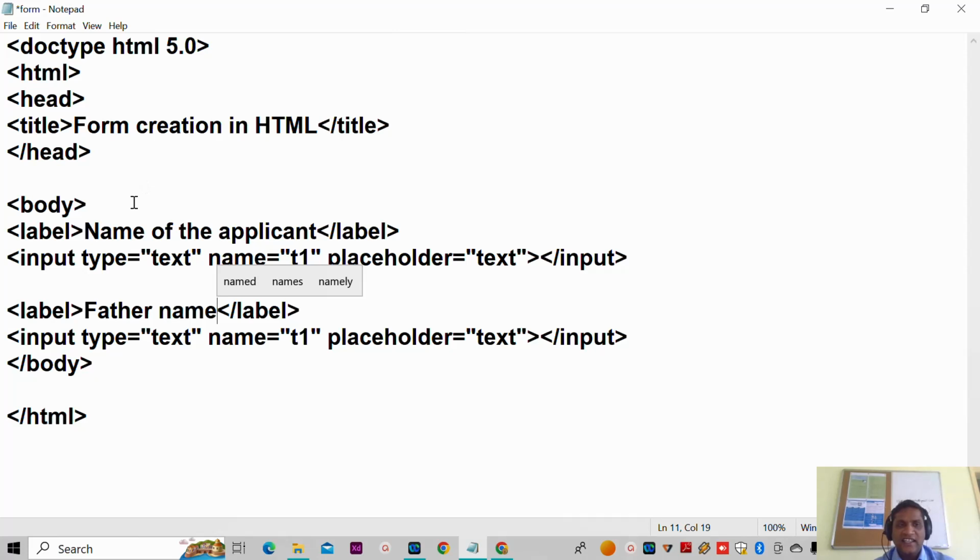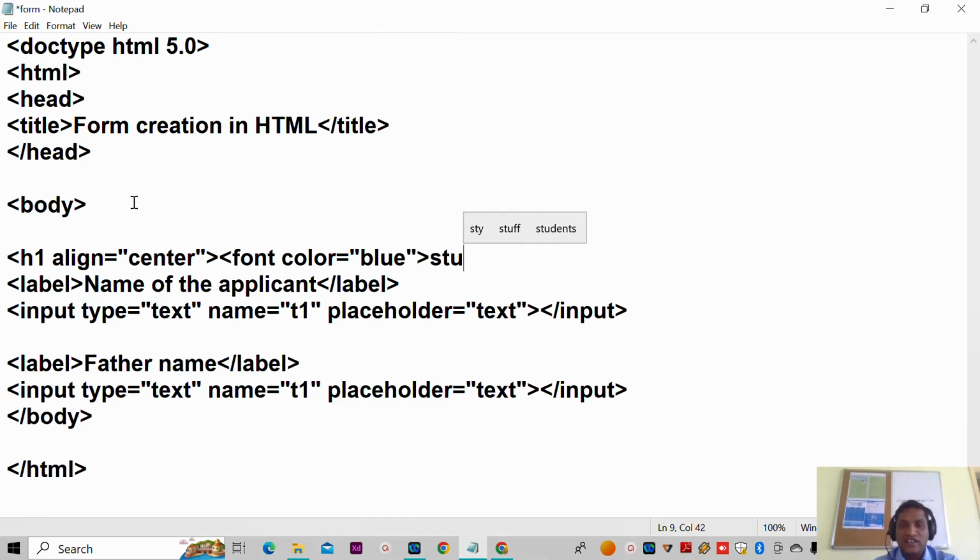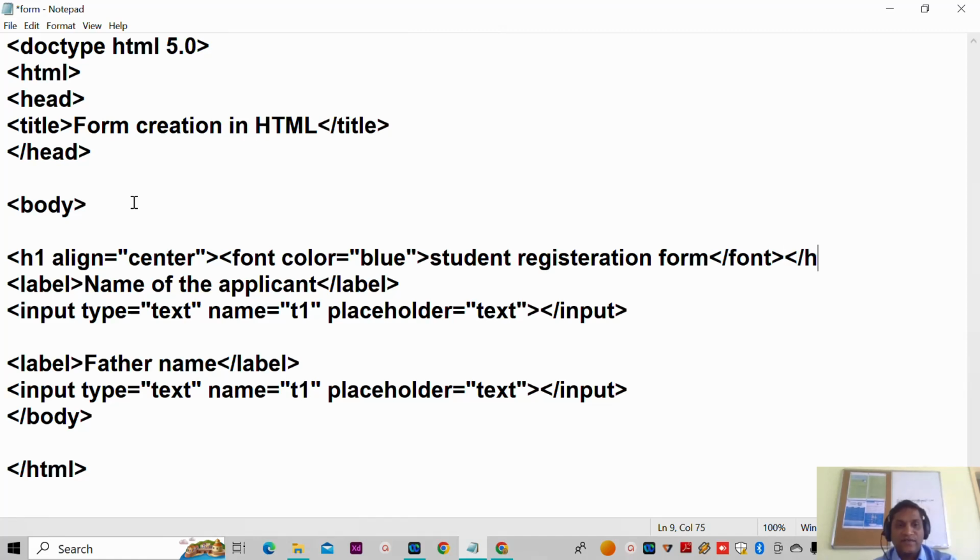The second one is ready. Here I want to give one piece of information. So this is an H1. Here I want to take it to the center, align equals center. Font, here I will write font color equals, you can take it as blue. Then I will write here, student registration form. Close this, and again we need to close this font, and again we need to close this H1.